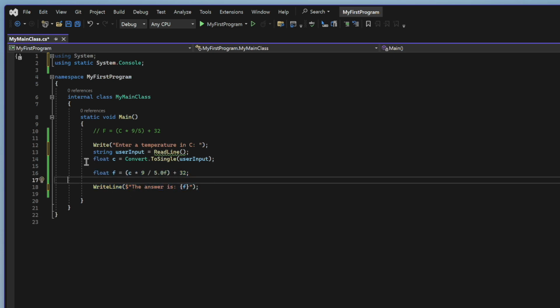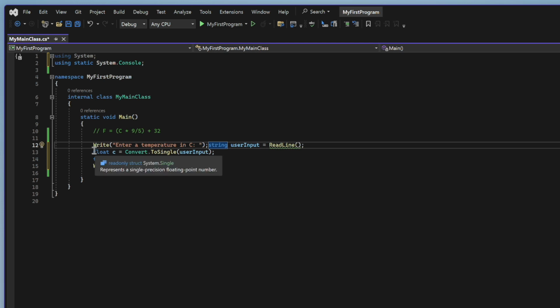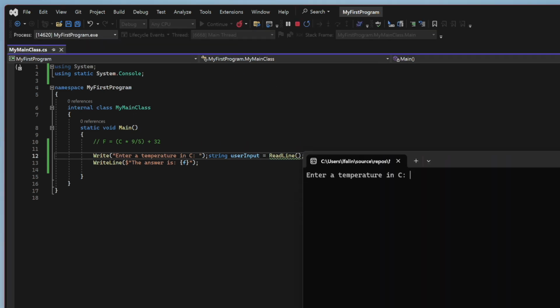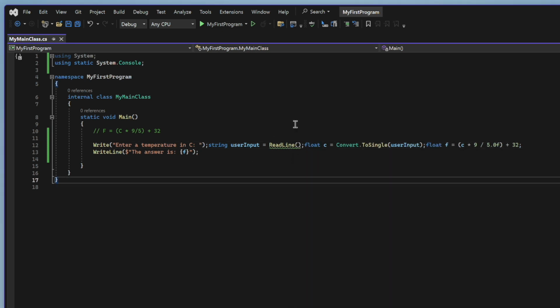The computer doesn't care. I could write it all like this. In fact, I could write it all like this. I could just put all of these statements on a single line. As long as I've got those semicolons there, everything would work and it would run just like it does previously. But it's a lot harder to read.